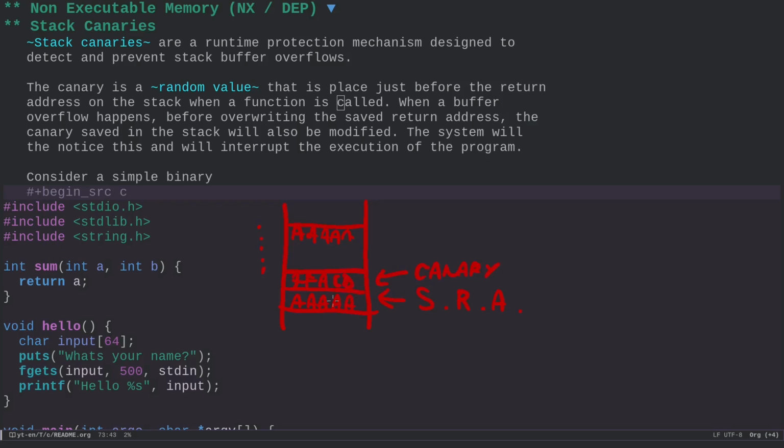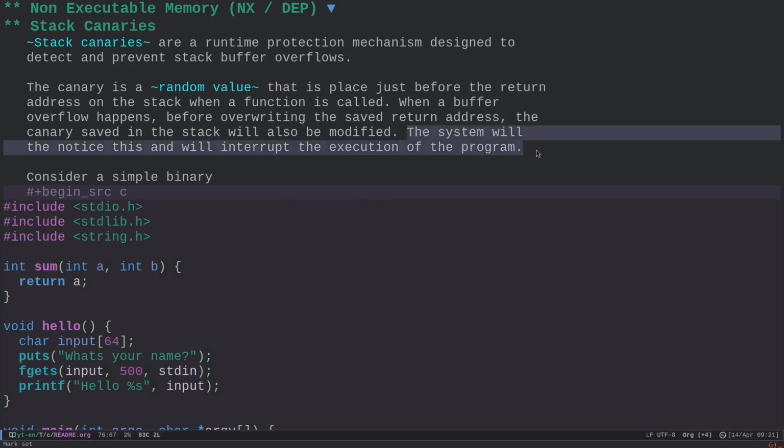Now, when you overflow, you're gonna modify the canary, and if you change the value of the canary in any sort of way, the CPU will actually recognize this. There's gonna be a check in the code that makes sure that before you leave a function, before you take the saved return address and follow it up through execution, the canary has not changed. If you change even a single byte of the canary, execution will abort. So that's basically the idea. The system will notice this change and will interrupt the execution of the program.